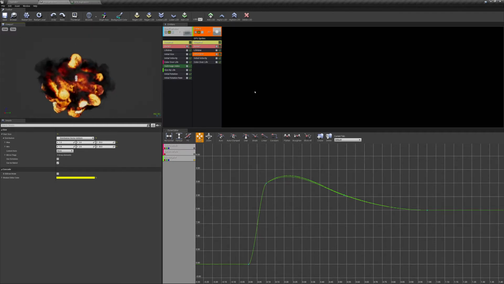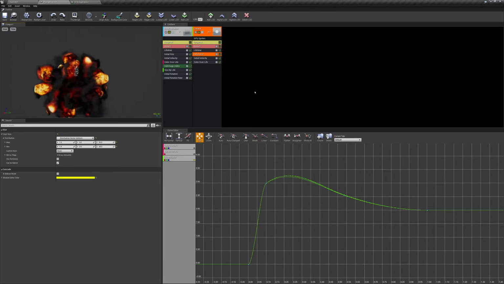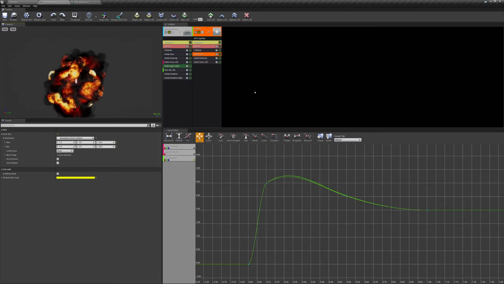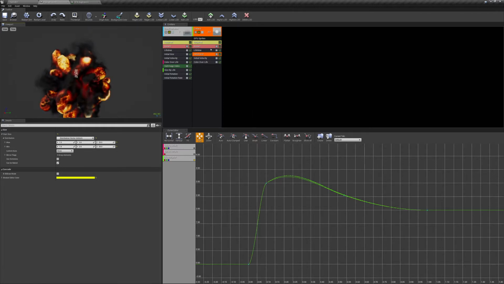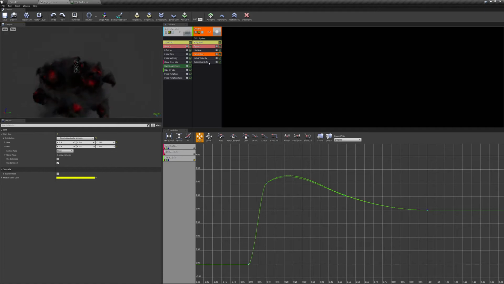Because they're a little bit harder to see, why don't we go and play around with their color? This is going to allow us to see them a little bit easier. So again, I want these things to glow. I want these things to be glowing hot embers coming from this explosion. Right now they just look like little white ticks, which isn't good. So I'm going to skip over velocity for now, and I'm going to go to color over life.